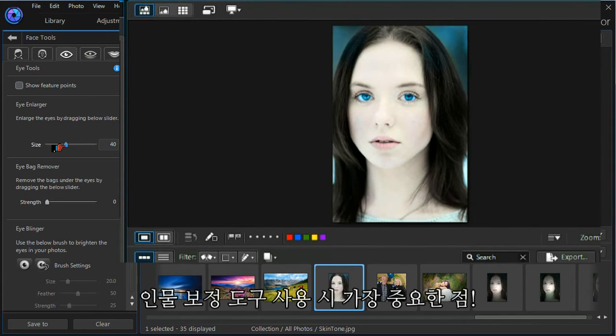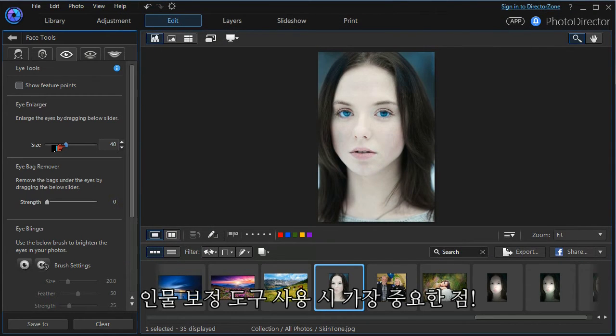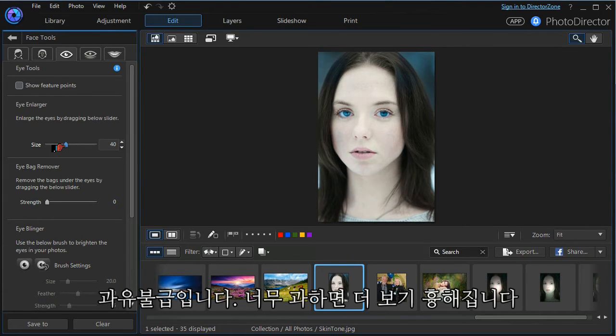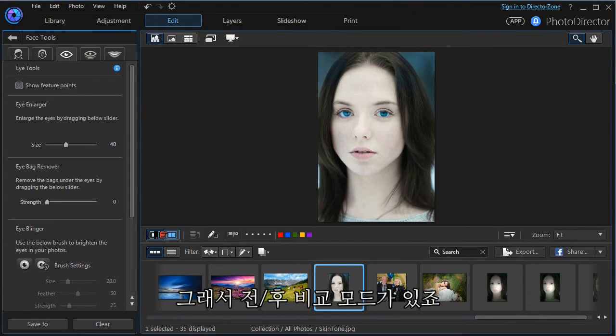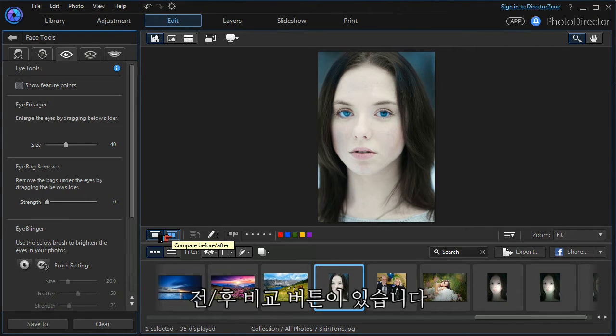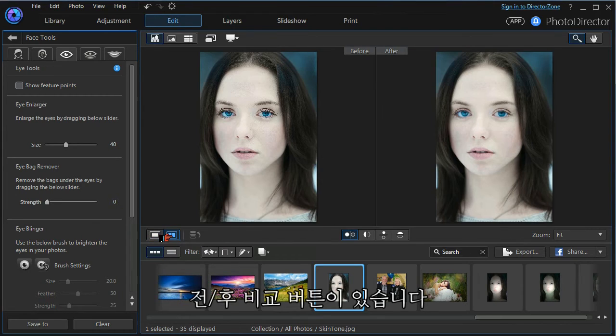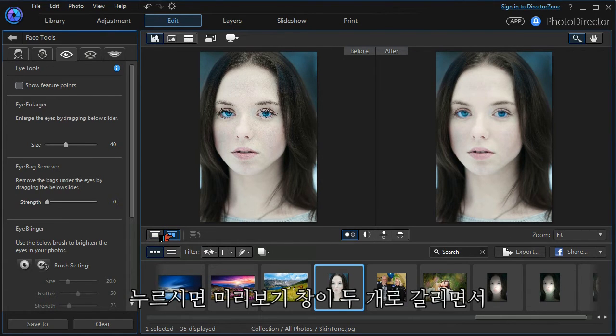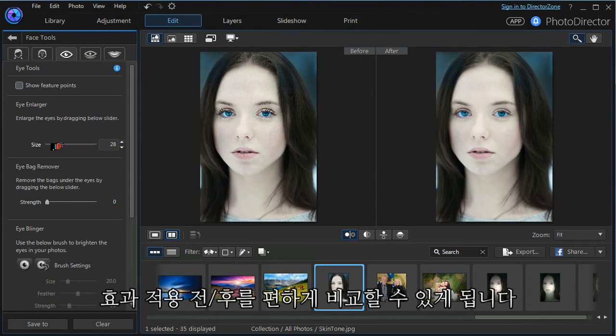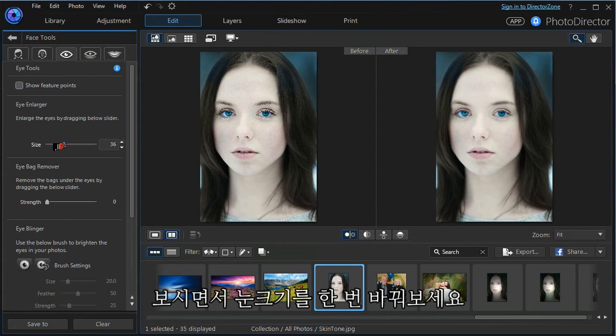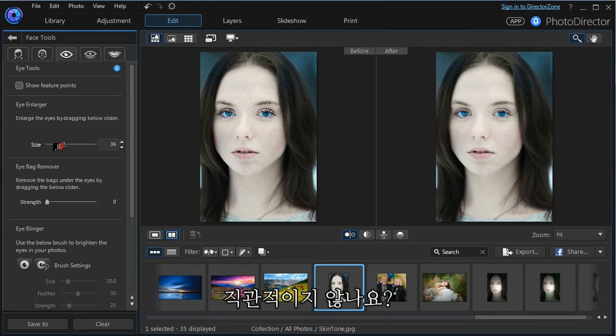With all these beautifier tools, we need to be careful that we don't overdo the effect. We can see the before and after effect by moving down below the main screen to the compare before and after. And that shows us the effect of our adjustments on the before and after screen. And that's how you can change the eye size of the model. It's very simple and very effective.